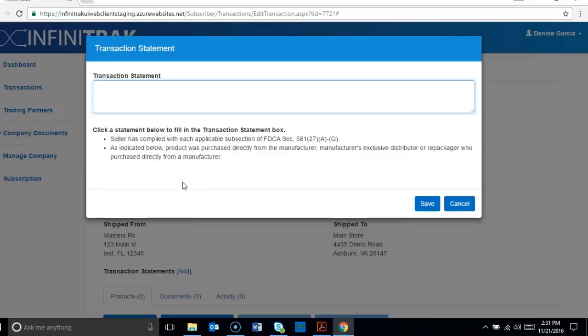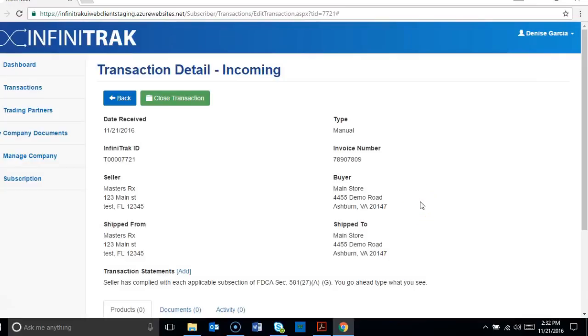The next thing you would do is choose the transaction statement. The transaction statement will be at the bottom of your shipping notice. And it's likely to be one of these two here, or it could say something different. If you would like, you could go ahead and just type whatever you see as their transaction statement. Once you're finished, you could go ahead and save it.